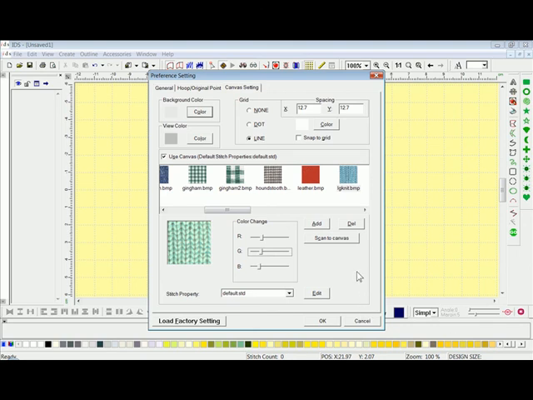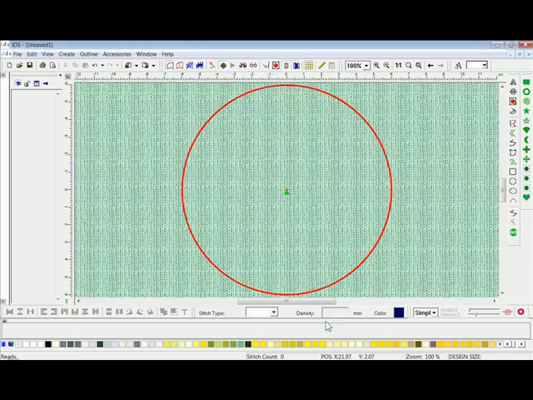So if we're happy with our settings, as soon as we hit the OK button, we left click on OK, that will actually save all the preference settings that we have selected within the General tab, the Hoop Original Point tab, and the Canvas Setting tab. So we press OK, and you can see some things change on my screen. We can see that the hoop has changed, or we are now showing a hoop. You can see that red circular hoop showing on our screen.